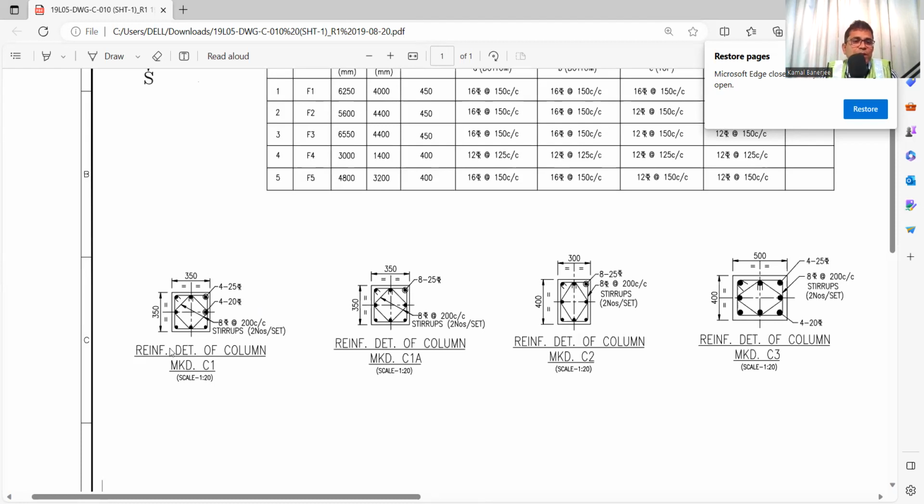Now there will be links, shear links. So what will be the shear links? See, 8 tor at 200 center to center. That means 8 dia HYSD bar at 200 center to center. The distance between 2 bars will be 200. Now what is the shape of the shear link? See, there are 2 types of shear links. One is connecting all 8 bars. This is one, and another is the diagonal one, or the diamond one as people say, that is connecting these 4 bars. So there are 2 types of links.